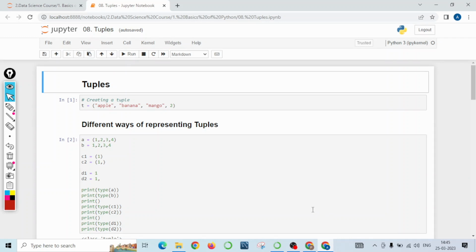Hello everyone, welcome to this new lecture on tuples. So in the last lecture we discussed lists, and as I already mentioned, tuples and lists are quite similar, tuples having somewhat fewer functionalities and also being not changeable, or non-mutable.